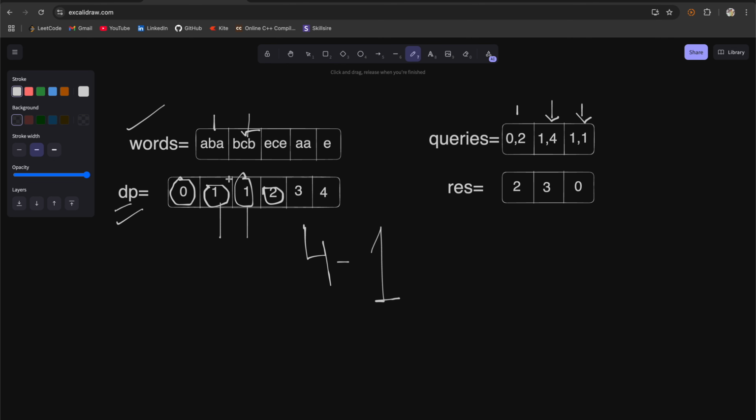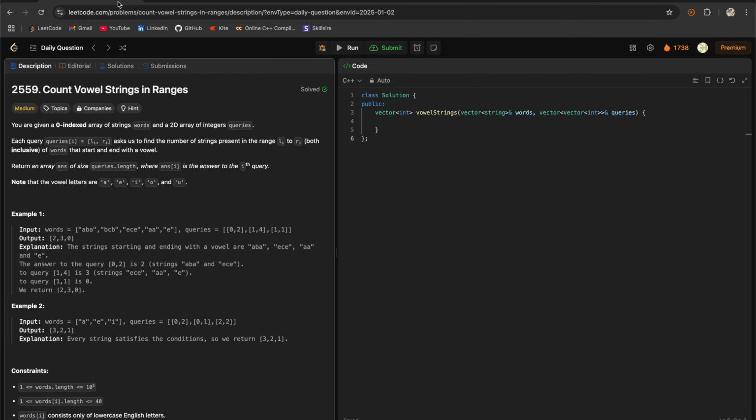Now let's write the code for this. First we will write in C++, after that we'll write in Java as well. So let's declare a variable to store the total number of words and create a DP array of size n plus 1 with initial value as 0. Now let's build this DP array for int i equals 0, i less than n, i plus plus. For this I actually require two functions.